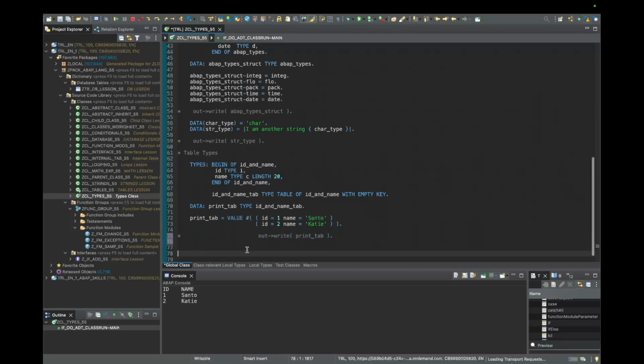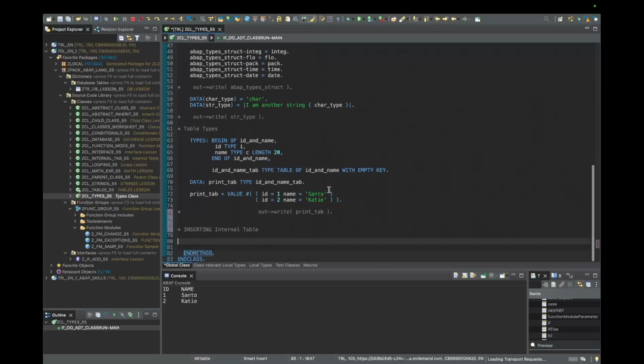Now I want to insert into the table. So let's write inserting internal table. We want to make a data object that is a row of the table. And we know we have a row of the table right here in ID and name. So let's write data. We'll call it IDN, and it can be type ID and name.